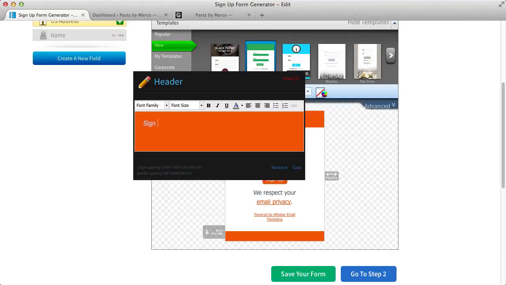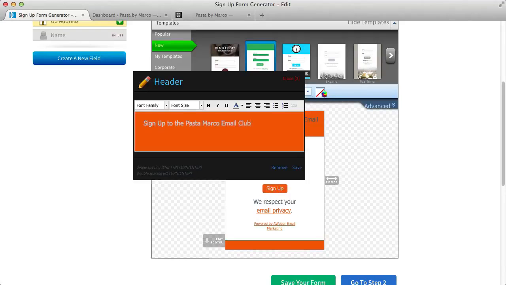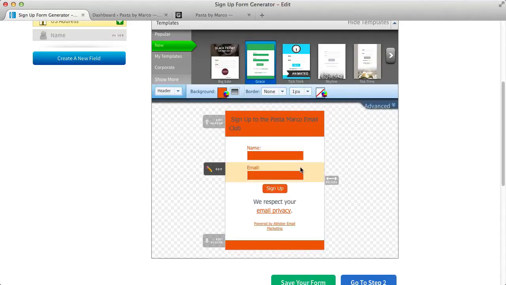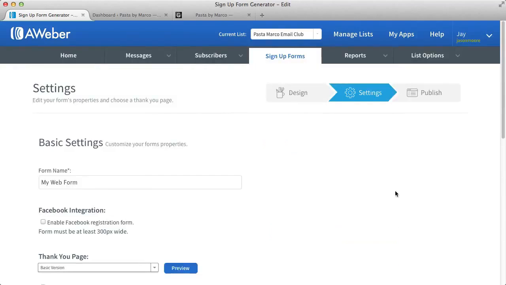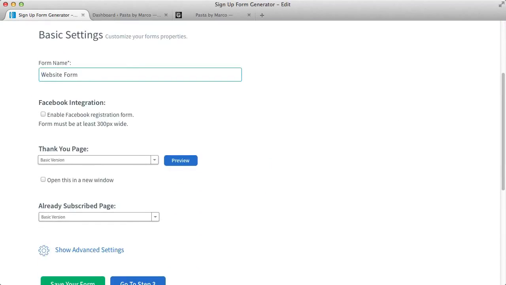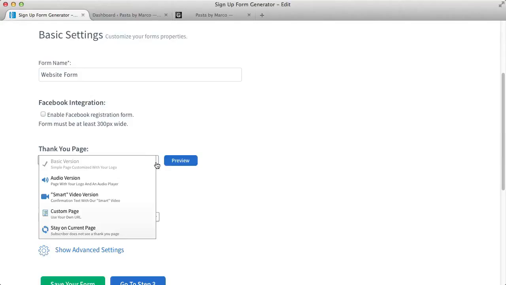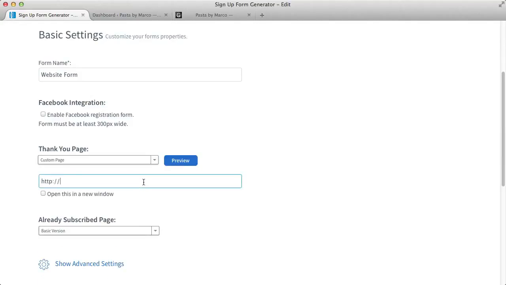Now we'll just add a headline to our form, letting them know what this is all about. Moving on, we'll give our form a name and choose what kind of thank you page we'd like to use. We always recommend that you use a custom thank you page. You'll need to build one of those outside of Aweber using whatever software you use to create your site.